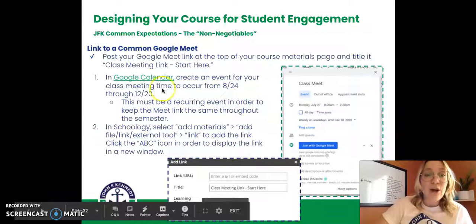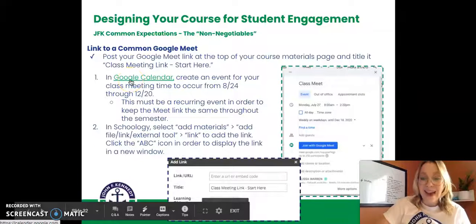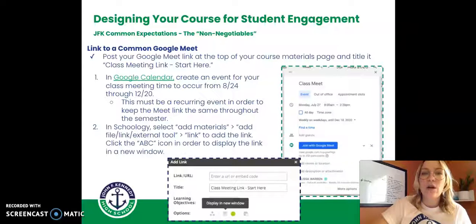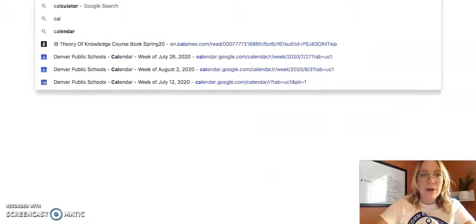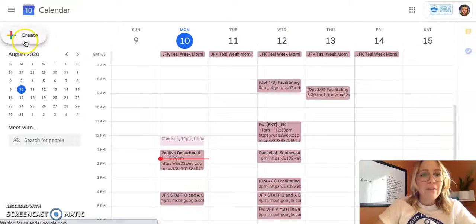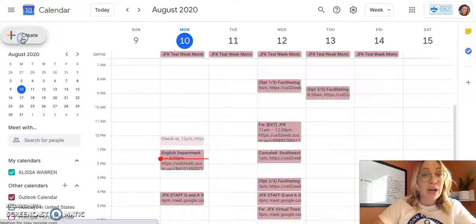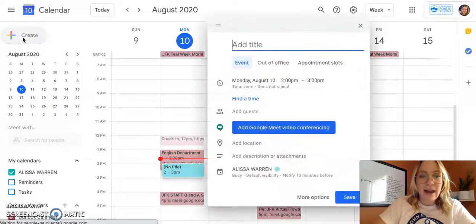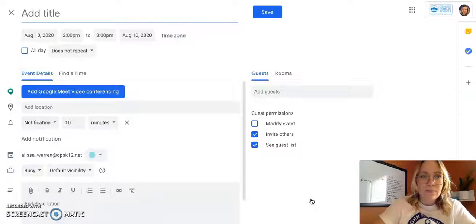To do this, you do need to access Google Calendar. Google Calendar is where we schedule things out in the future. So I'm going to open up a new tab here. I'm going to go to calendar.google.com. And from there, I'm going to click Create. I'm just creating an event on my calendar. And I'm actually going to click More Options.